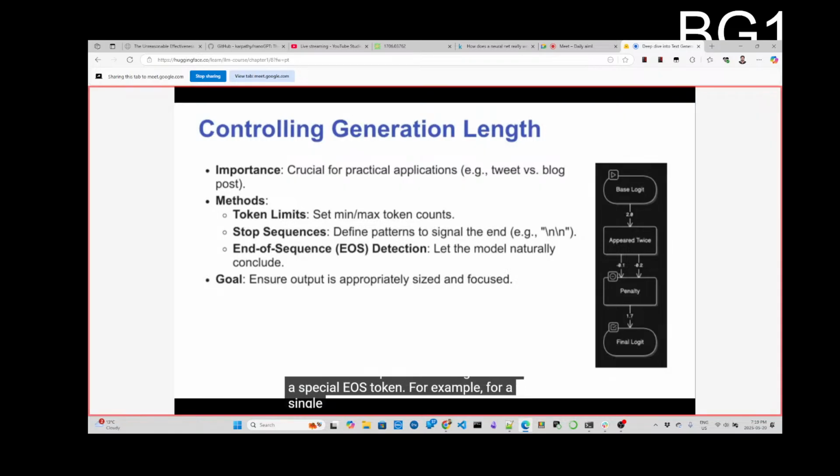For example, for a single paragraph, setting a max of 100 tokens and using win-win as a stop sequence ensures focused and appropriately sized output.